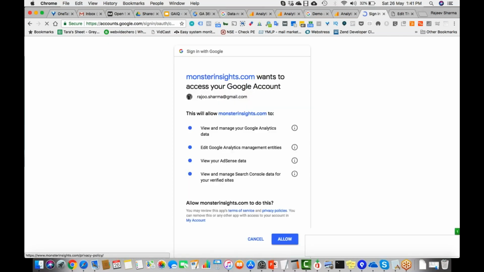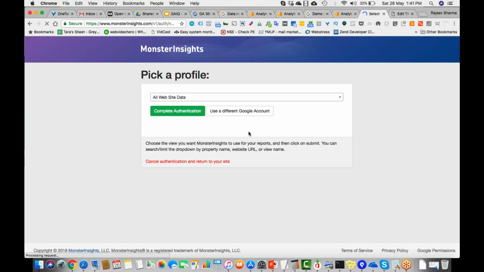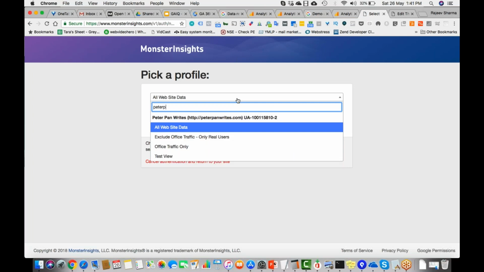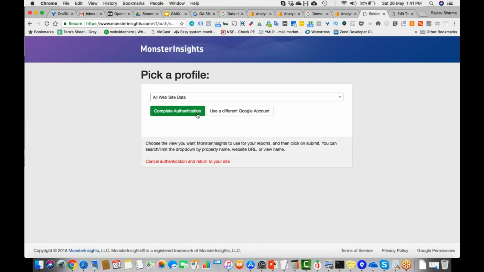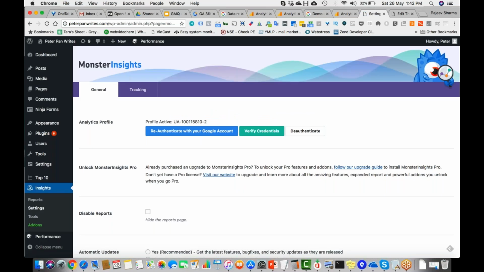Raju.Sharma. Let's do it once again. Allow, and then choose Peter Pan Writes, and we are including all website data. Complete authentication. My bad. Okay, now we have included this one.